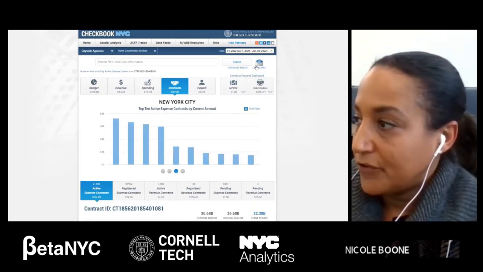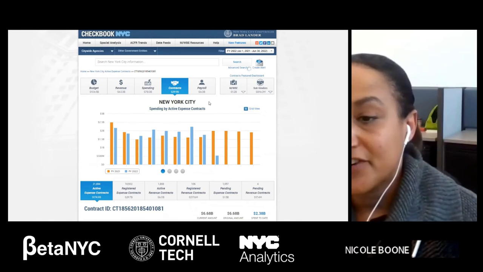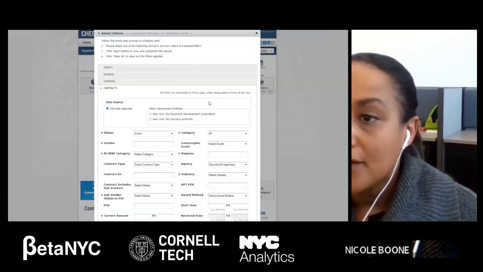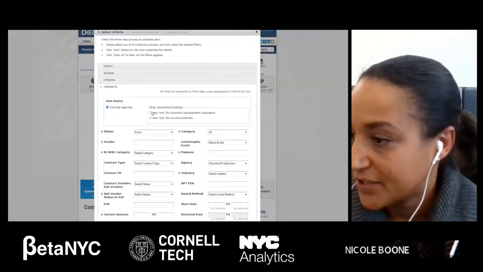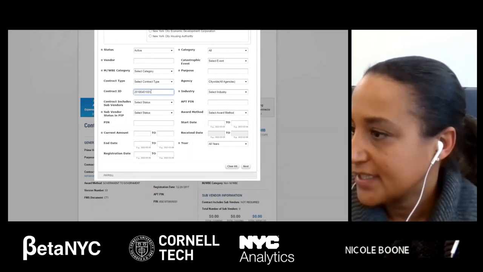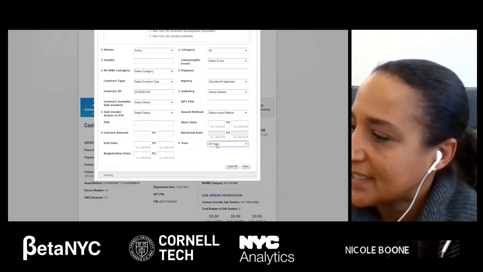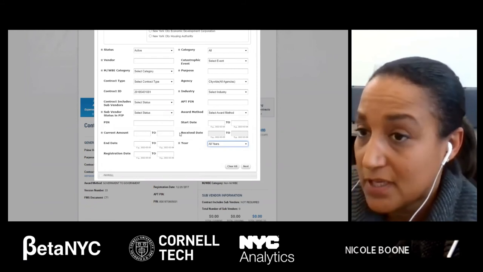I would go back into my create alert. You'd put in that contract ID. You would put how often you want to see updates to it. Okay, so put in a contract ID. I'm sorry, Sergio, you wanted to see the change in amount on that contract?